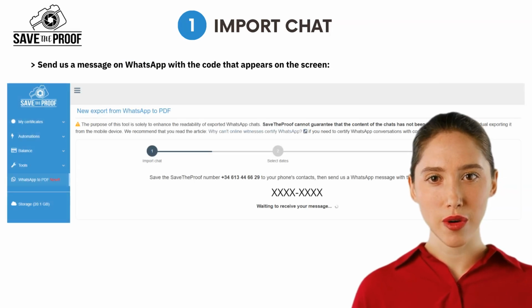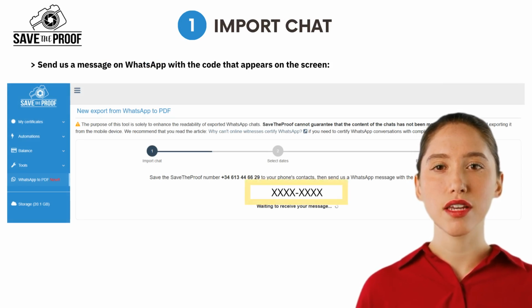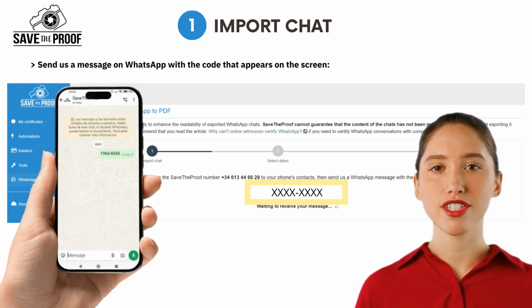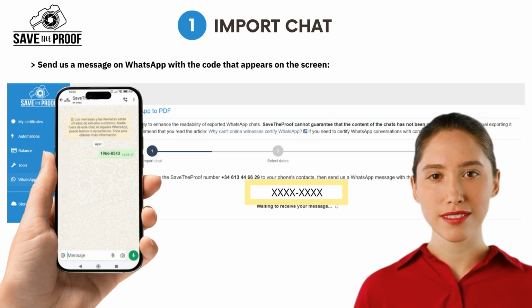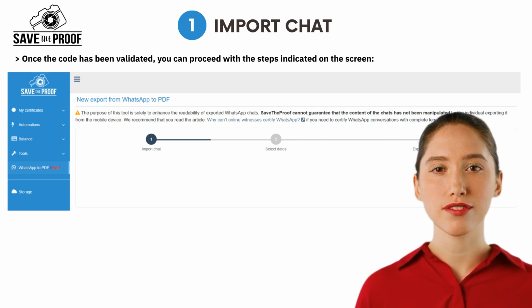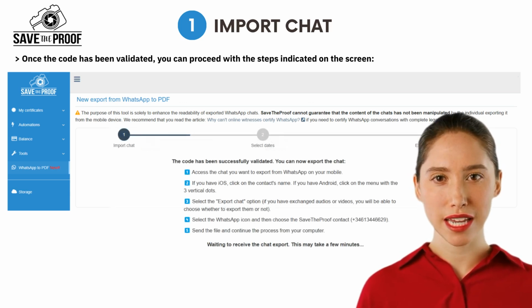After generating the code, it will appear on your screen. It is a unique numeric code consisting of 2 blocks of 4 digits separated by a hyphen. Send this code, including the hyphen, via WhatsApp to our Save the Proof number and wait for further instructions on the website. Once the code has been validated, you will see instructions on the screen on how to export the chat you want to print to PDF.